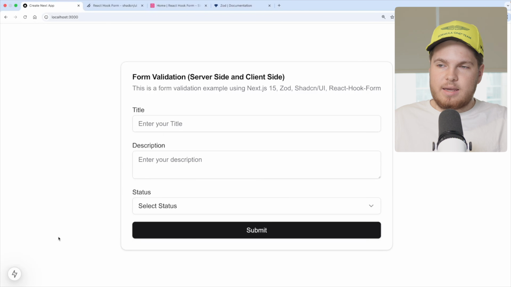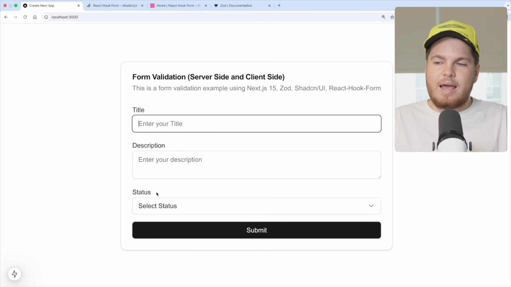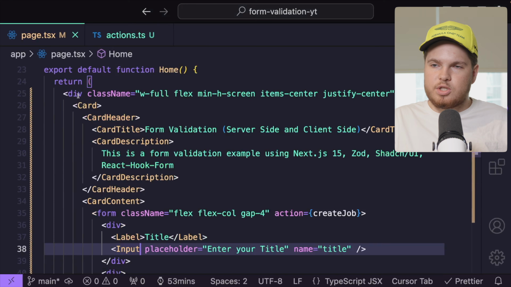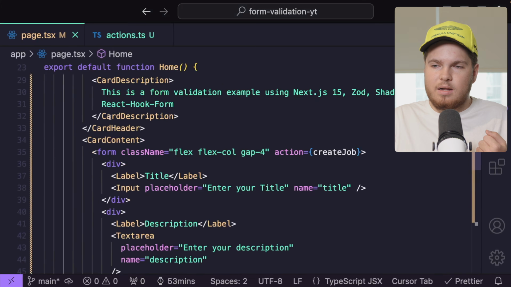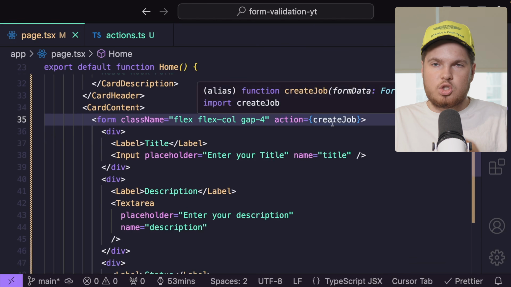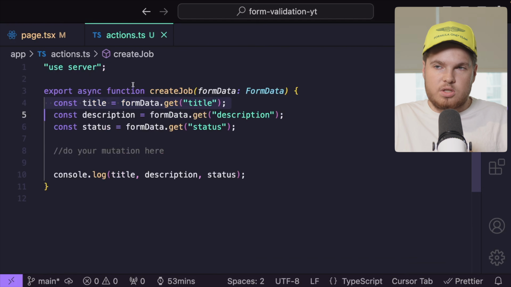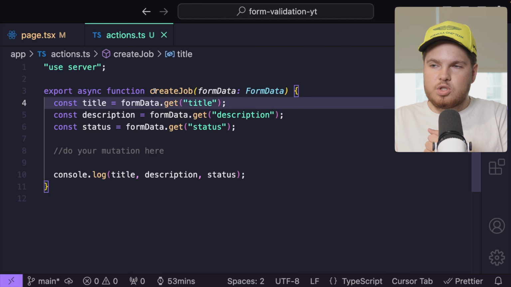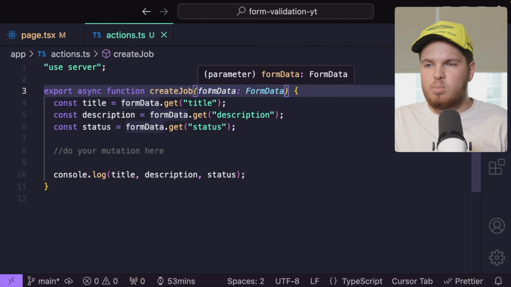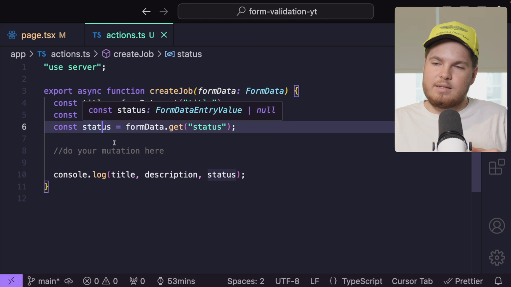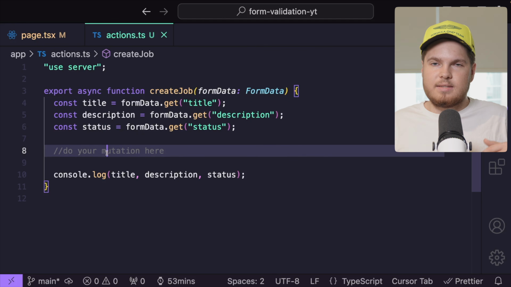We have this form. I can input a title, a description, and a status. If I go back to the code example, we have our export default function with the return statement. We have our card, and in the card we have a form. For the form, we have an action. This is create job. Create job is a server action. This means I have an actions file. Inside of there, I mark the file as use server. Then I do my export async function. I get my form data, which is quite important. And then I get my title, description, and status from my form data. At the end, I do my mutation, in this case, a console log.